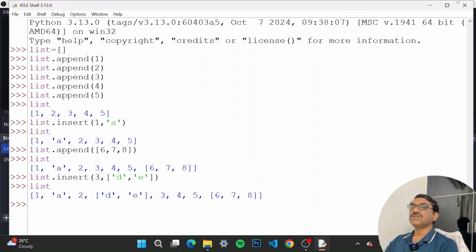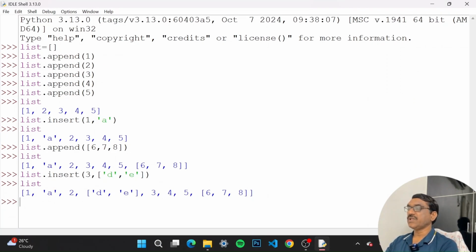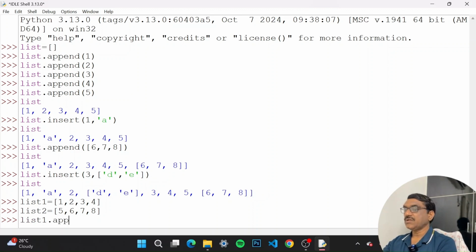Now, after this, we are going to talk about the extend method. What do you mean by extend? Extend is different from these methods. Extend is going to extend the existing or previous list. For example, here I'm writing list1 equals 1, 2, 3, 4. Now I'm writing list2 equals 5, 6, 7, 8. There are two lists. Now, for example, I'm writing list1.append, and in brackets, list2.